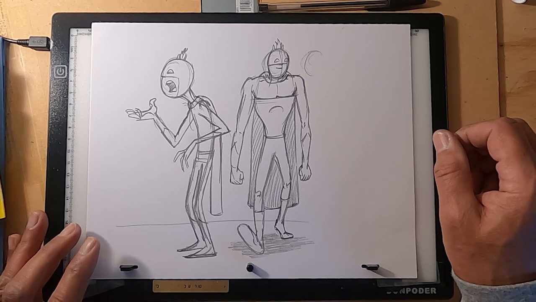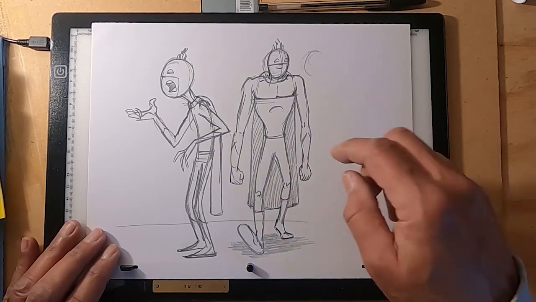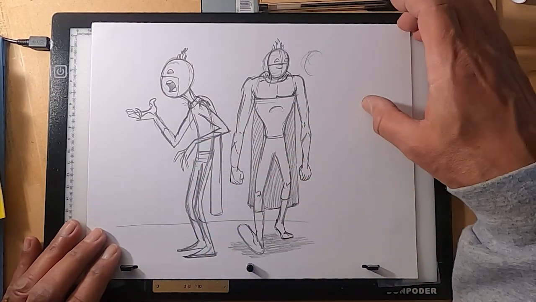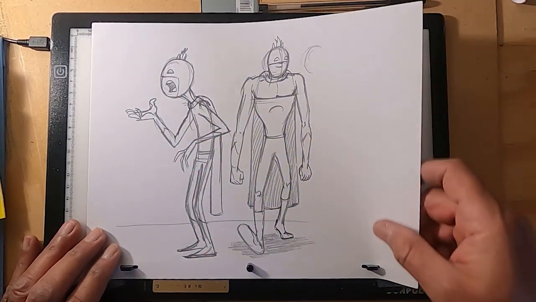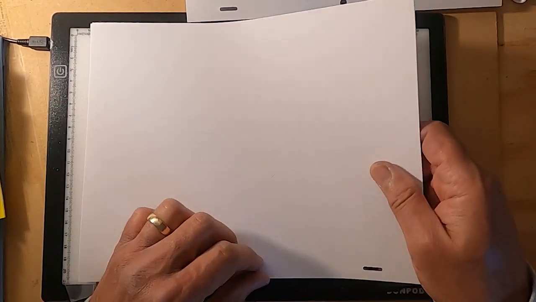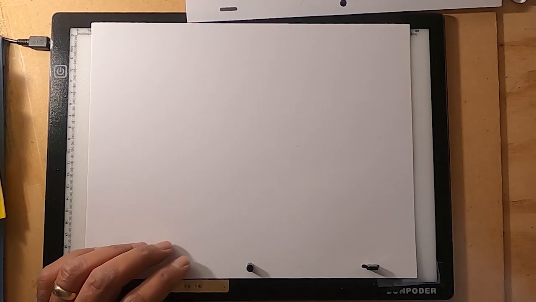All right, so we got this guy one of two ways. A little bit older, a little bit younger. There is another size that we could try. So let's put down a couple sheets of paper here and play with something else.